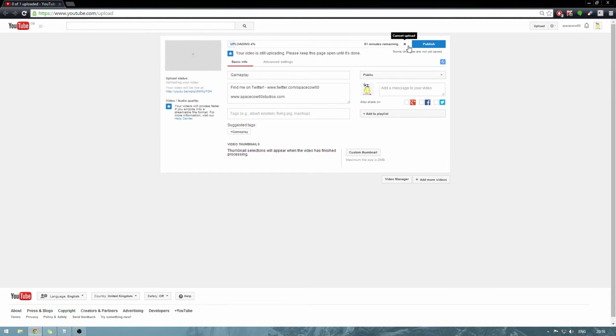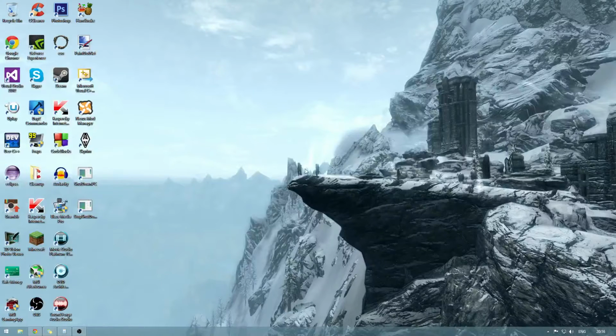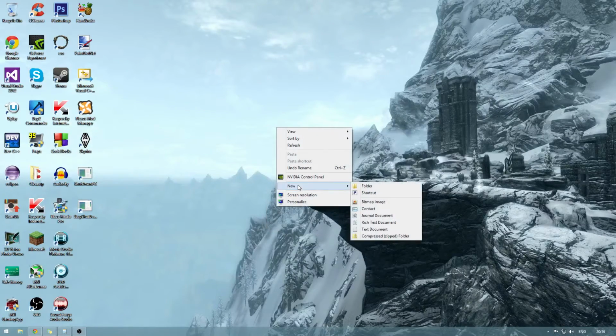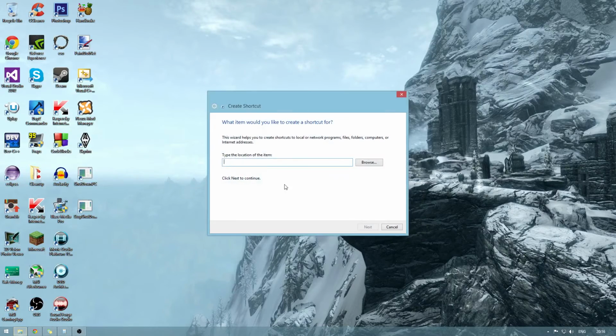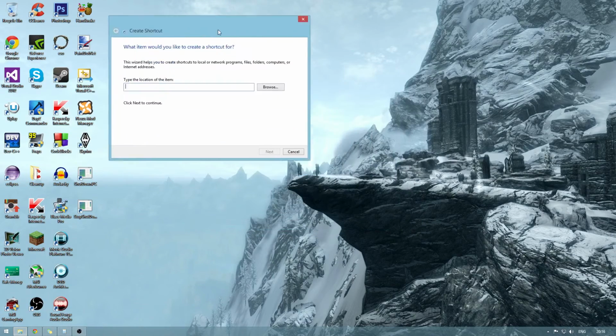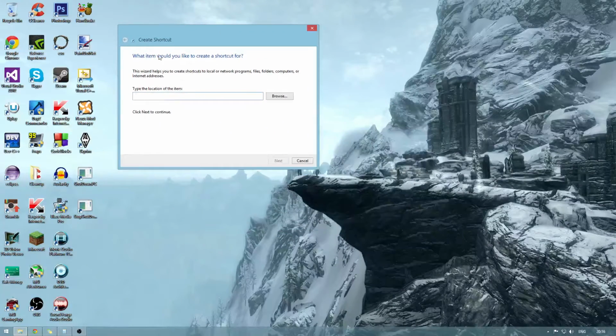What I will do is go to your desktop. You have to do this on Windows. It should work on any version of Windows, so as long as you've got Windows and it's not running on DOS, you should be fine. You're going to want to right-click on the desktop, click New, and create a shortcut. Now, where it asks what item you would like to create a shortcut for, the location of the item, you're going to put a console command.